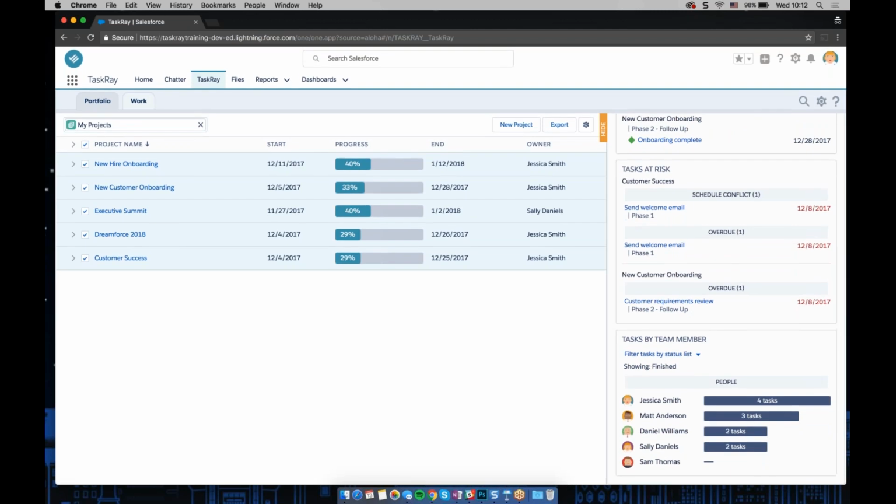Finally, the last section of the sidebar is tasks by team member. And this will show you all the team members on the selected project and how many tasks they have within a certain status list or multiple status lists. So right now it's showing me finished tasks. So it's telling me that Jessica Smith has 4 tasks that are finished from the projects that are selected, and so on. So it sorts them by most tasks to least tasks per team member.